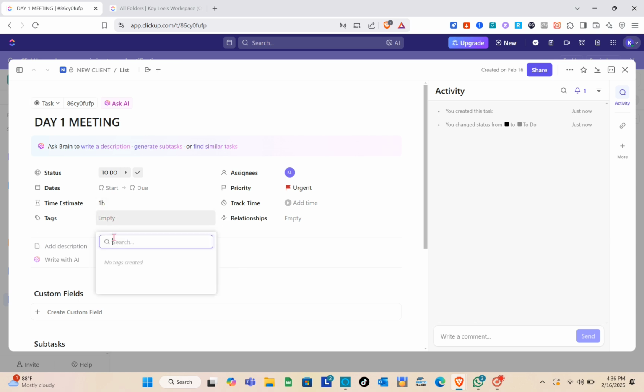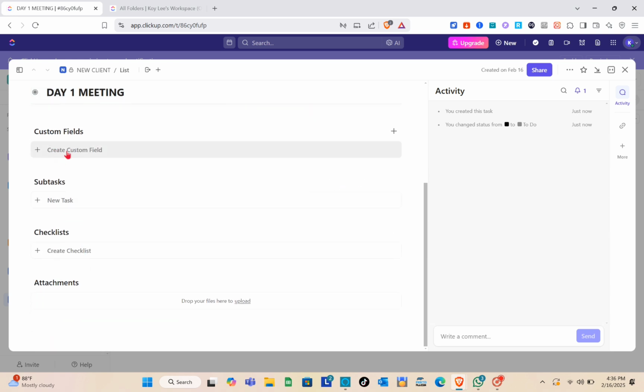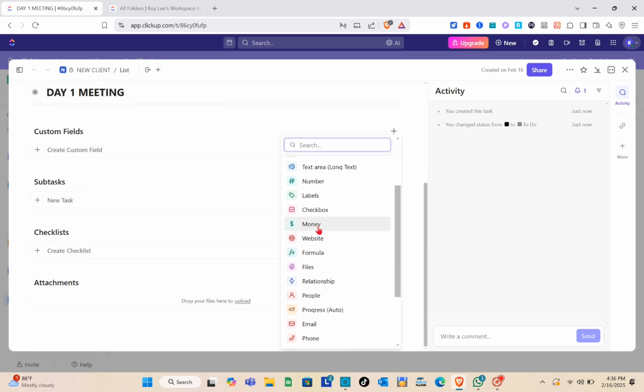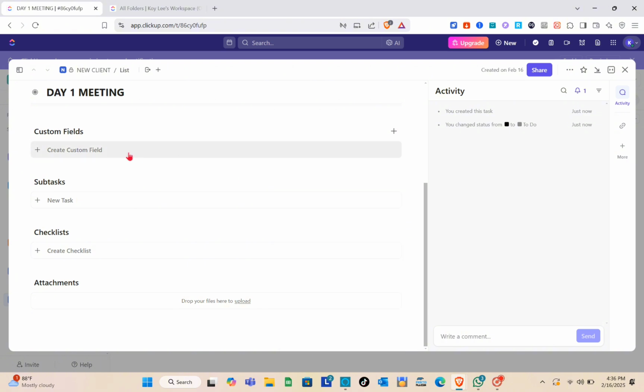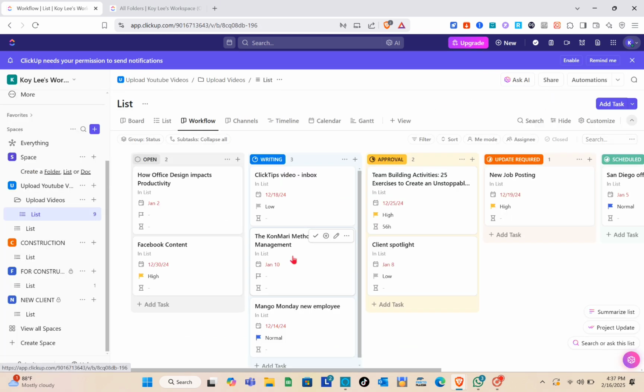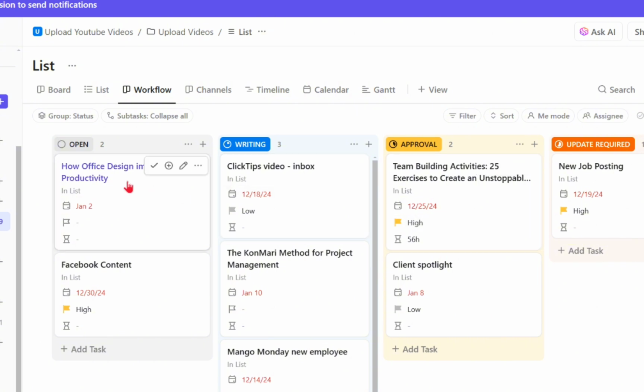If you would like to add tags right here, you just have to search for it. And then here, if you want to track the time, you just have to add the time. And then you can also add the description. You also have here, you can create a custom field if you want to. And then for the subtask, you can also add a new subtask right here. You can also add a checklist if you want to. Next, you just have to close this one or just share it after creating this one.